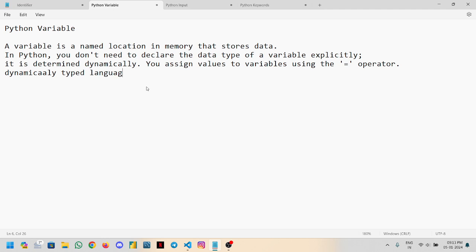Dynamically typed means that if you write var equal to 5, you don't have to explicitly provide int. It will automatically be typed as an integer. You don't have to declare int, or float if you want a float value. You can just simply assign the value, var equal to 5.